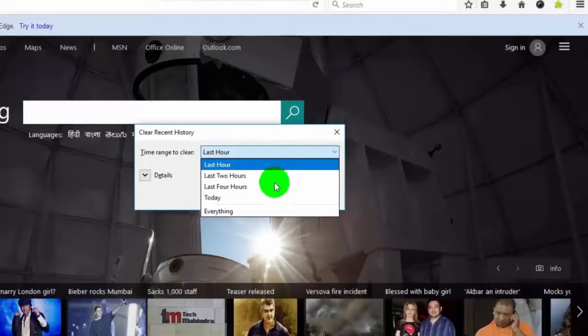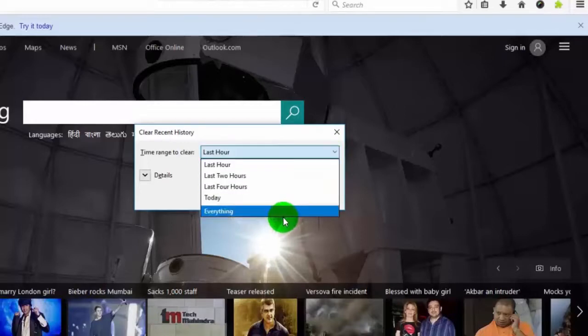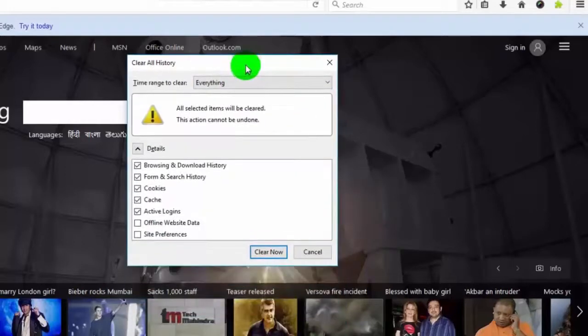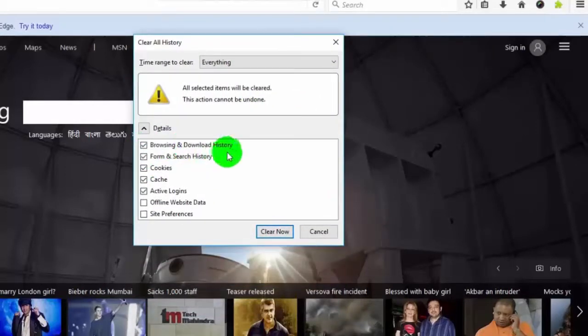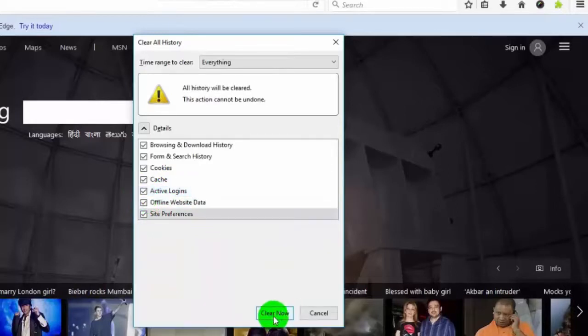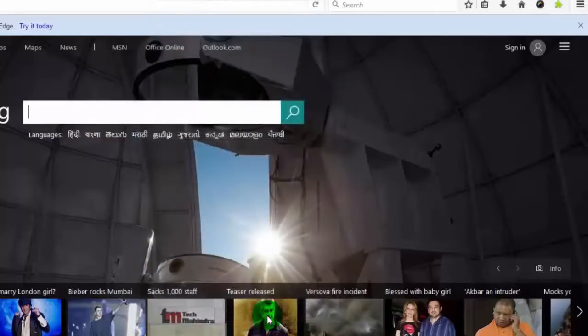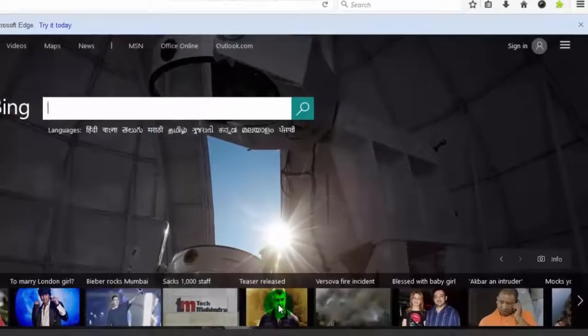Choose the time range to clear. For best results, select Everything. Select browsing history, search history, cookies, and cache. Select active logins if you want to delete login data. Select offline data and site preferences. Click on Clear Now. Now Mozilla Firefox history is deleted, and your browsing history data no longer shows.